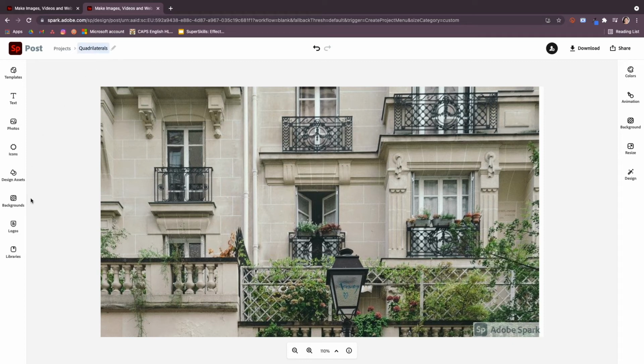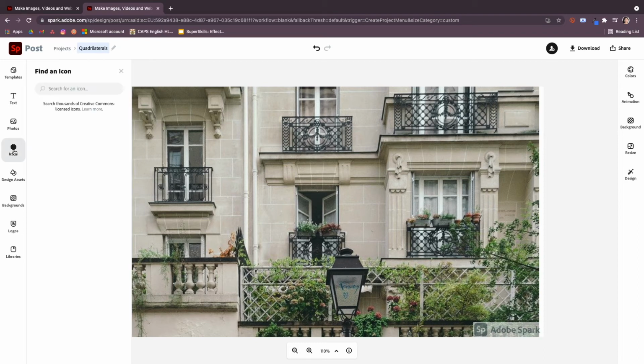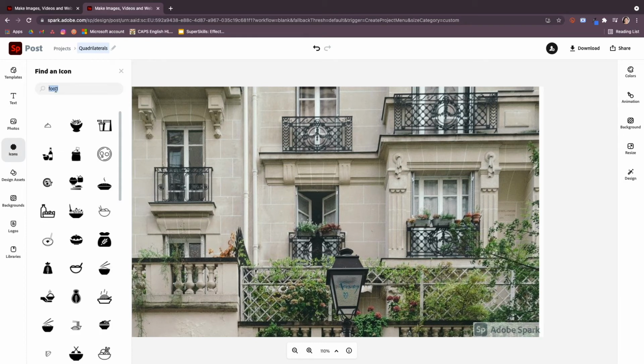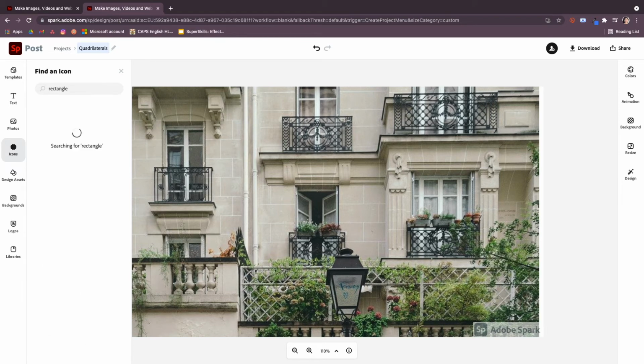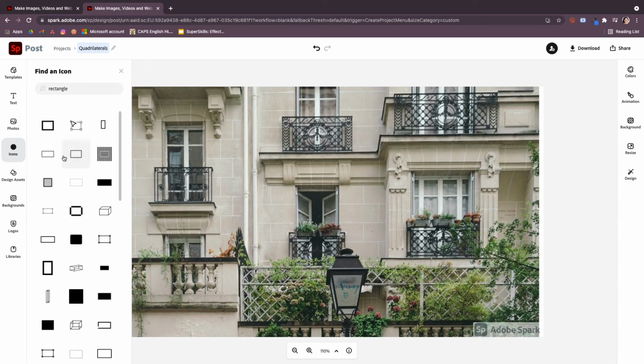Right. Now, I want to identify the different quadrilaterals in the shape, and I'm going to start with rectangles. So over I go to my icons tab, and I'm going to choose rectangle. And there are a bunch of different options that will come up. I'm going to choose this one over here. It's a nice portrait rectangle.